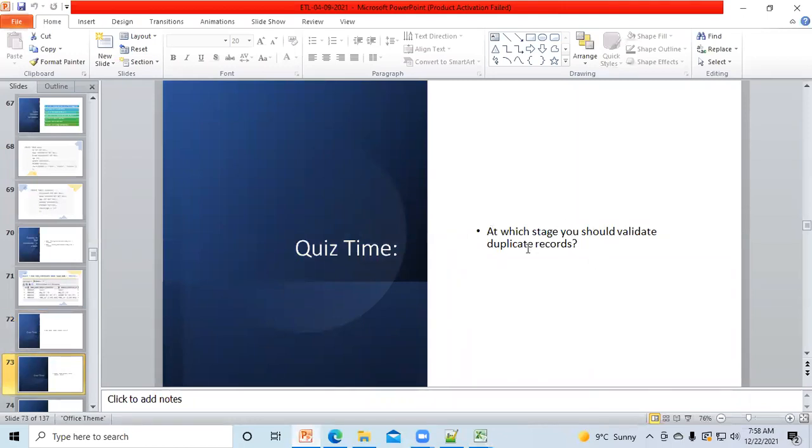At which stage should you validate duplicate records? You should ideally validate duplicates at the staging, integration, and access layer. You might say that if duplicates are not there in staging, then they will not be there in integration, and access as well. But that's not the case, guys. Sometimes there are no duplicates in the stage, but in the integration layer you will see duplicate records. There are many reasons for that, but it happens. So you should check at each and every layer.